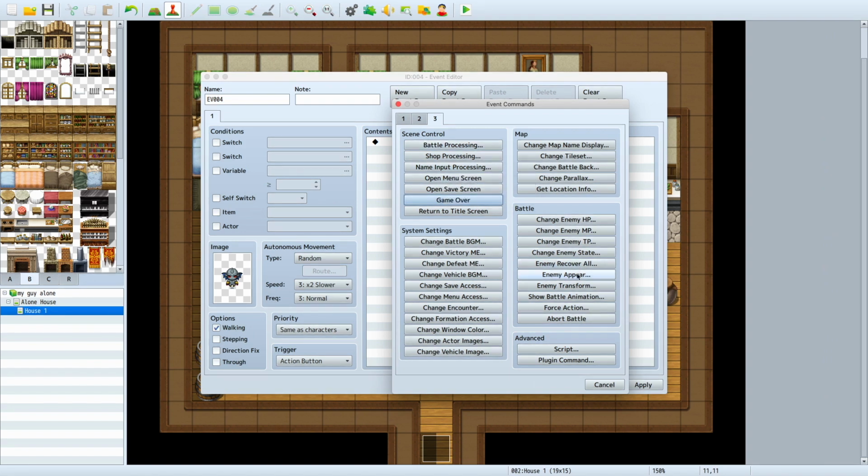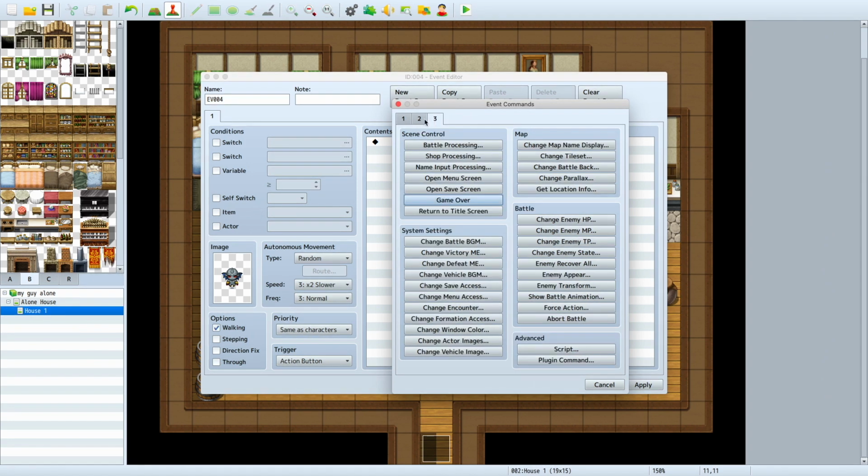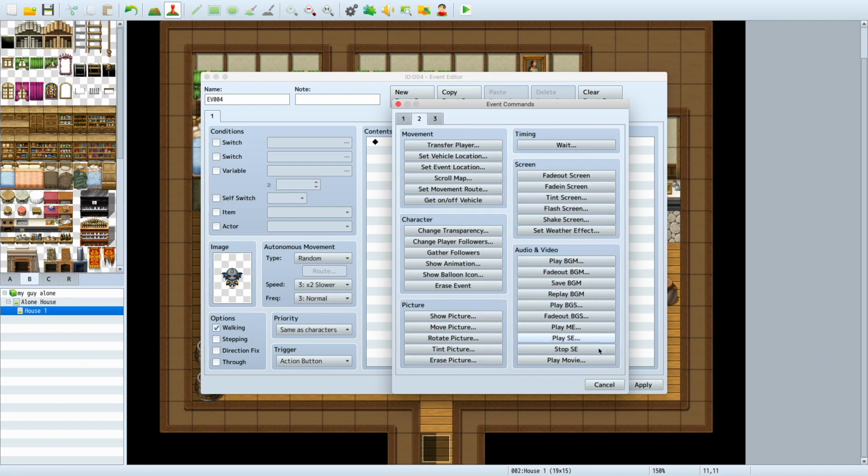So you can change enemy HP, MP, all these different types of things. You can do input number, select an item, change items, weapons, gold. Unique chat mode. I don't know what that is. Is that on here? No.